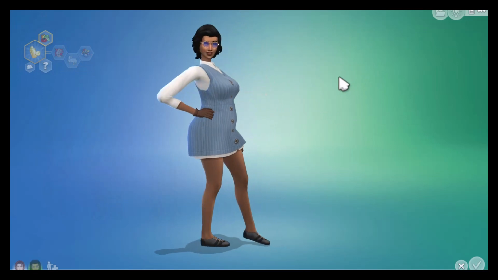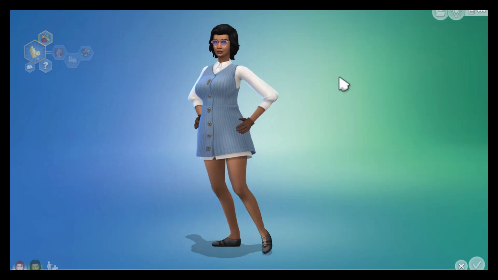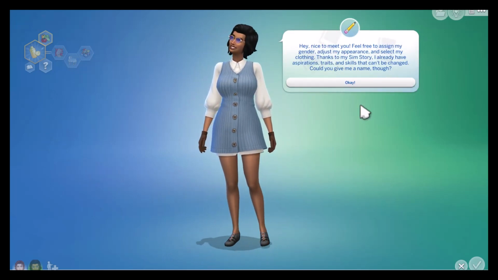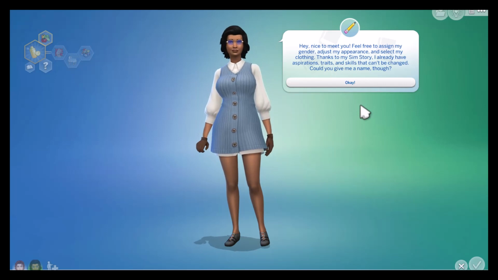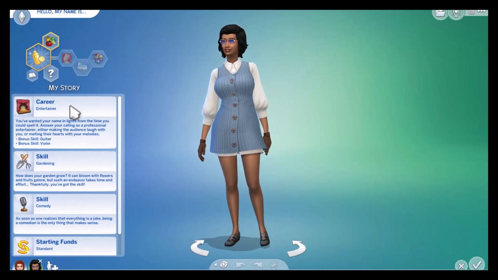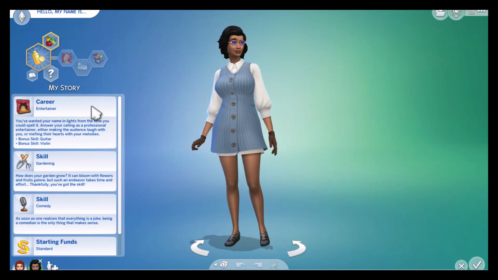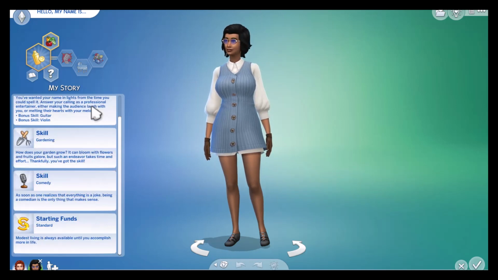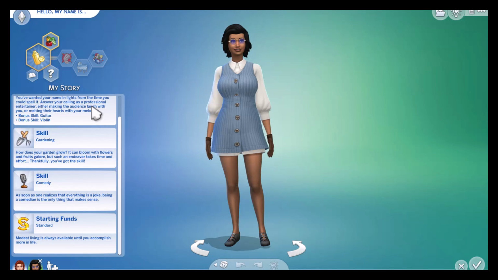So now we've filled it all out. The bar is full. And then it gives you the little, hey, you did a great job. Now you can change the gender, the appearance, select clothing. And then it's got a whole story. They've got a whole story for them now. So they have a career, entertainer, and it gives bonus skills. And then an extra skill here. Wow, we got lots of skills with this one. So we got skill gardening, skill comedy, and then starting funds are standard. That's okay. That's not great, but it's okay.